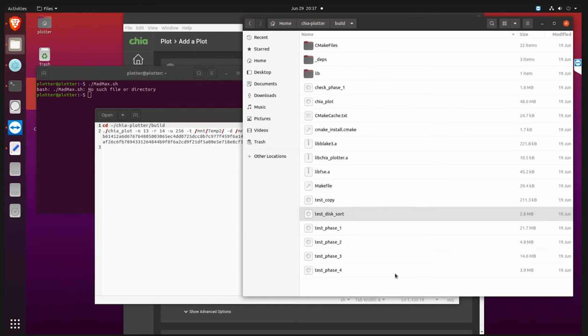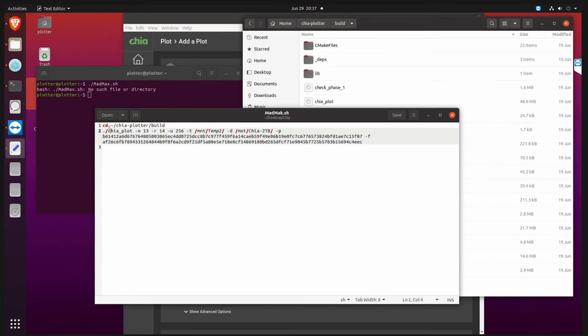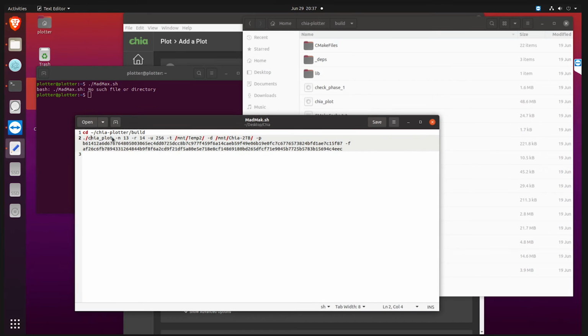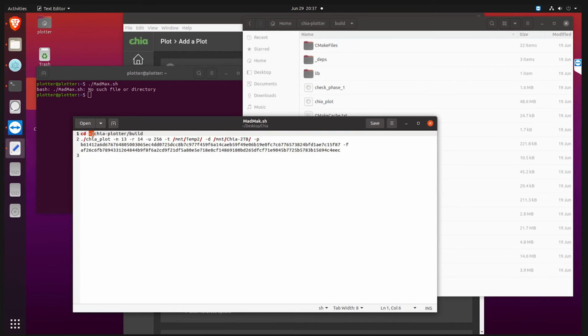Alright, so this is going to be different for all of you because your computers will all be named a different thing. Whatever you name the computer, this one is named Chia Plotter. So you're going to do cd, which stands for change directory. You're going to do the tilde, then you're going to do / name of your computer / build.